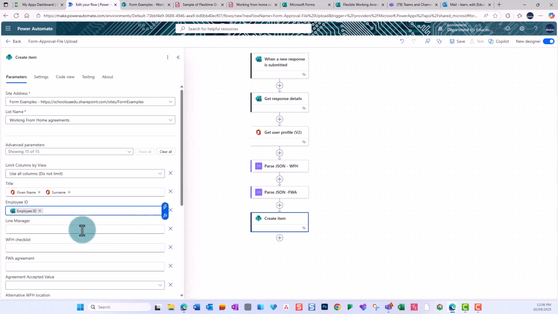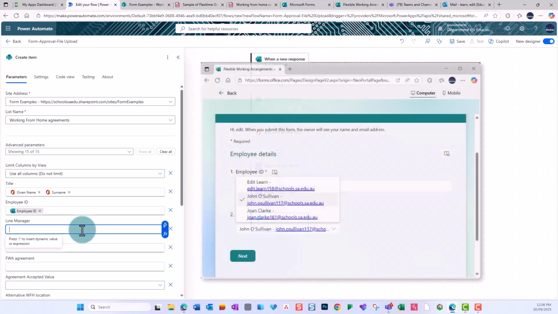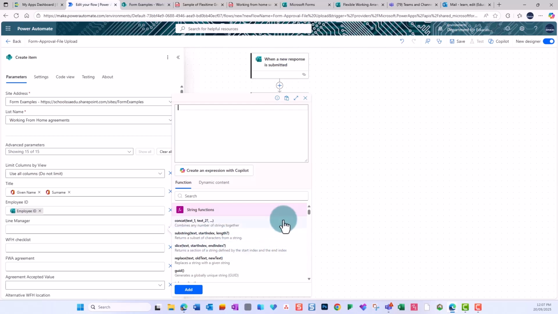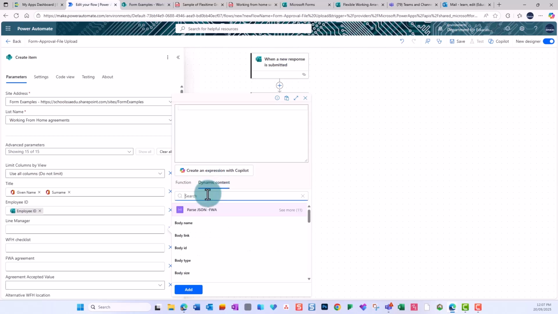Under Line Manager, however, we only want the name of the person to appear. In our form, you can see we had the name and the email address in the choice selection. To get just the name to appear, we can use an expression. Select Insert Expression. If you know what you want, you can select the expression. However, we're going to select the dynamic content we want to alter and then use Create an Expression with Copilot to help us.